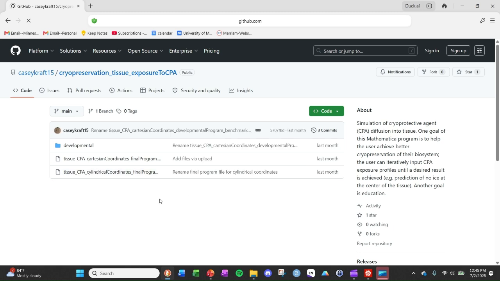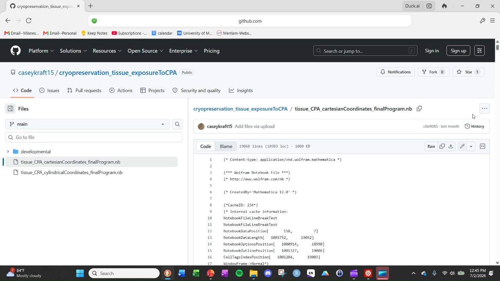And then there are two options here. One of these is going to be for a model of a plane wall, and then the other is going to be for a model of a long cylinder. So think about which model fits your system best. I'll just use this one. And then you can download it here. It's a Mathematica program, so you do need Mathematica installed on your machine to run it.